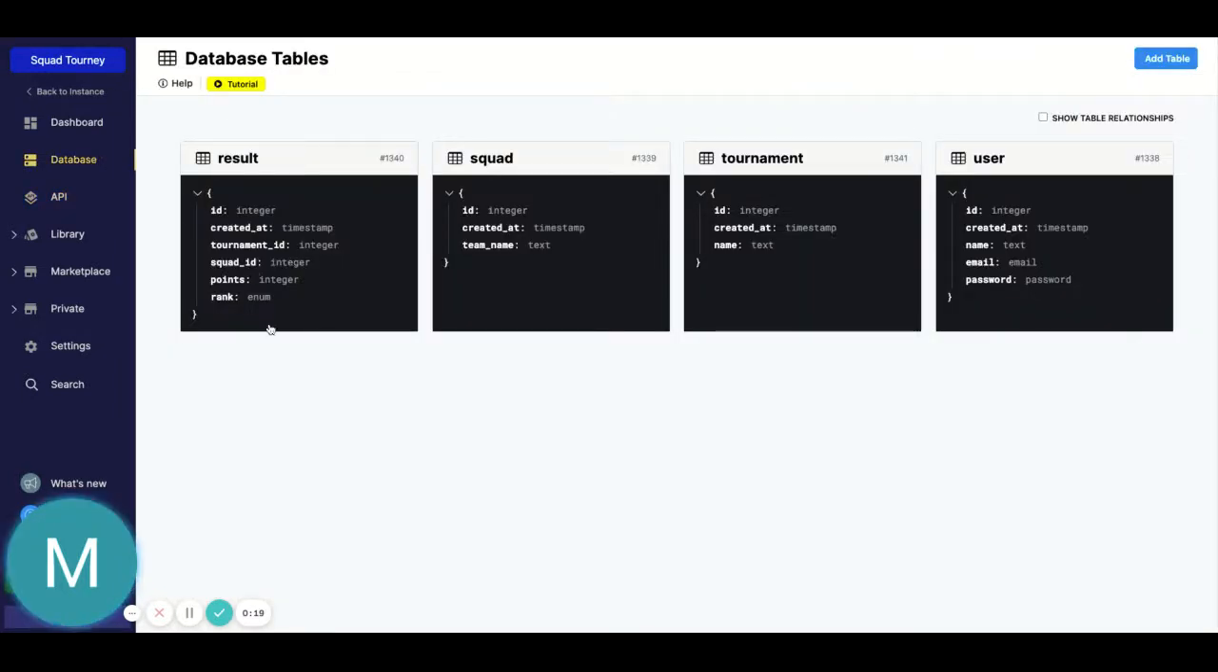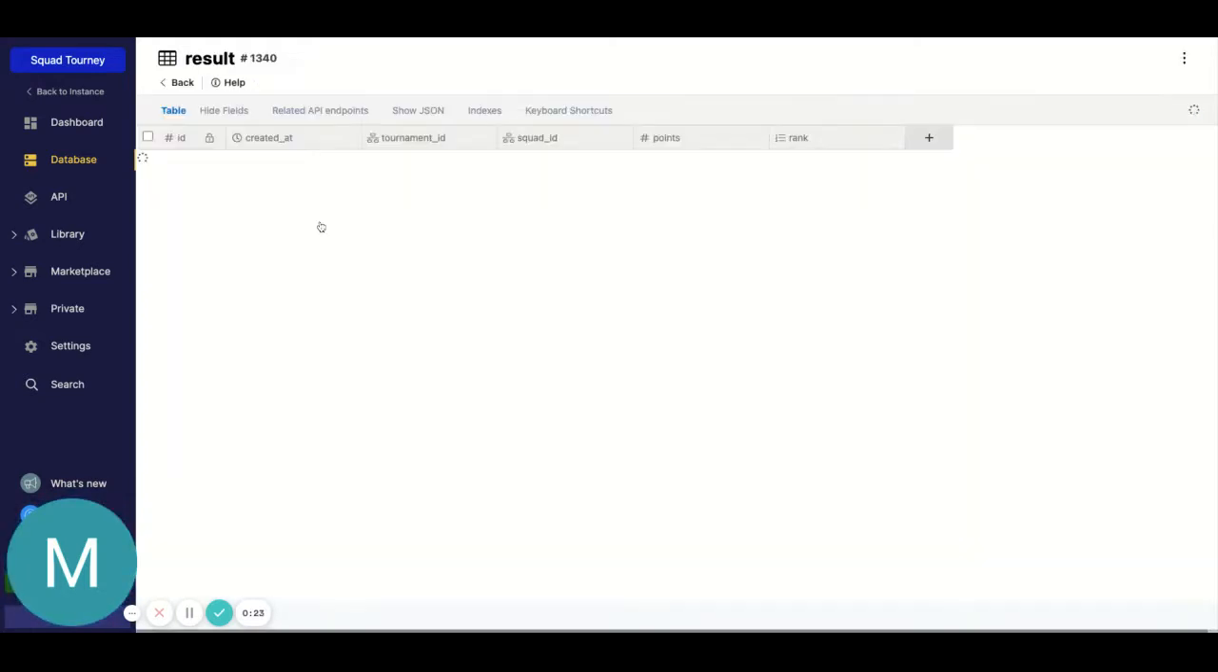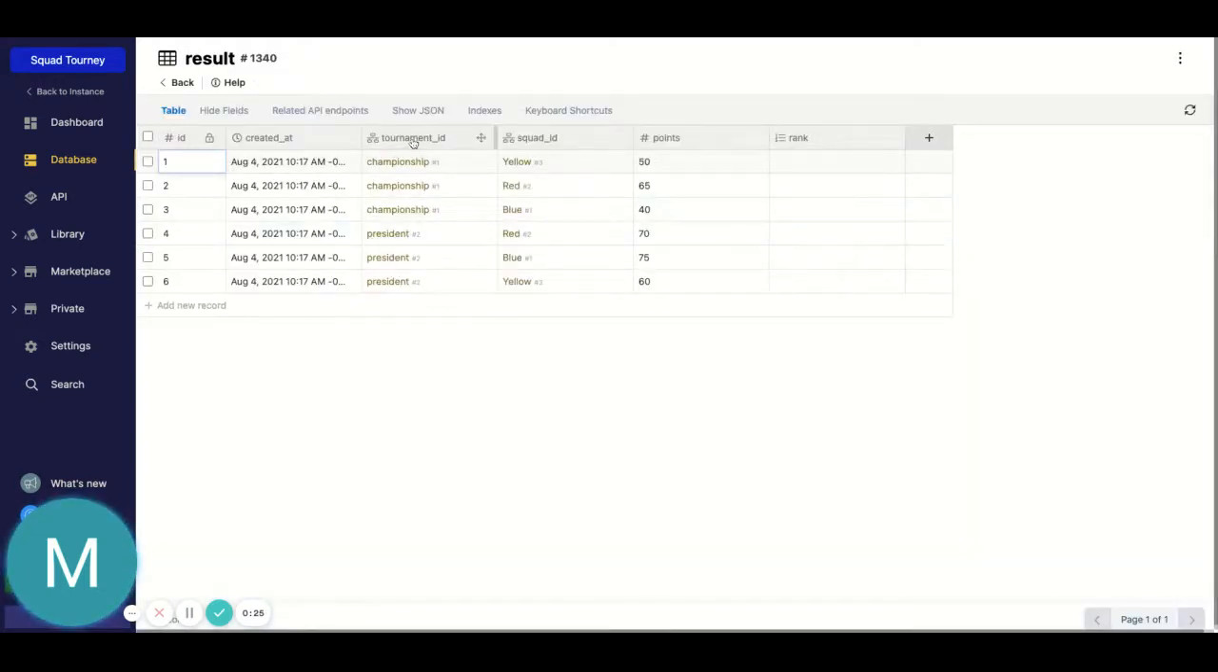I'll just show you, I have a squad tournament table and this result table where I reference what the tournament was. The squad, you can see I have 3 teams. They have their total points, and then we want to find their rankings. Right now, I have this as an enum. This isn't necessarily required, but I thought I would show that, especially if you have a fixed amount of teams. Might be good to have a fixed ranking.